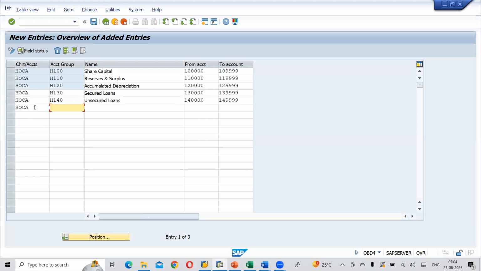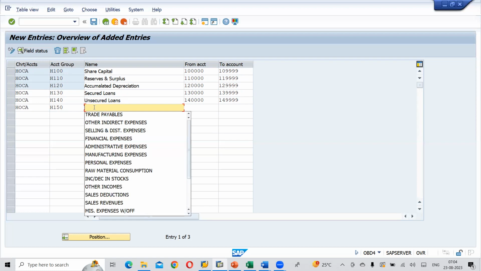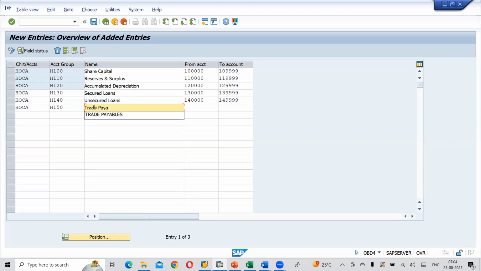H150. Earlier we used to select this as sundry creditors, but now we are not using the term sundry creditors. We are using the term trade payables, 1,50,000 to 1,59,999.